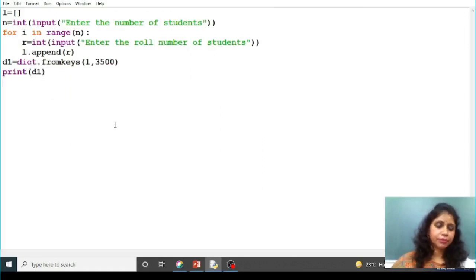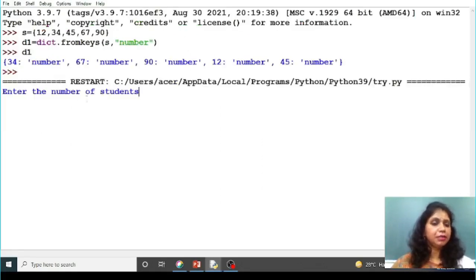So, after saving your program, then run it. Now, enter the total number of students. Here it will ask you the total number of students. Suppose 5 students are there, the selected number of students is 5.